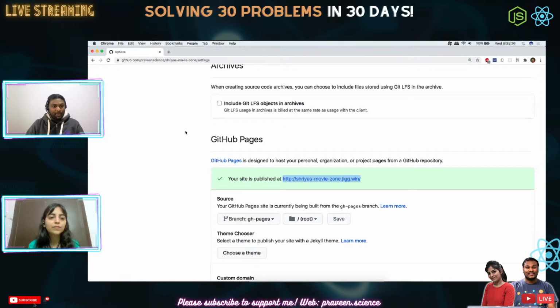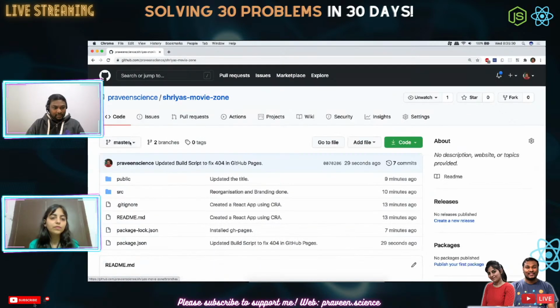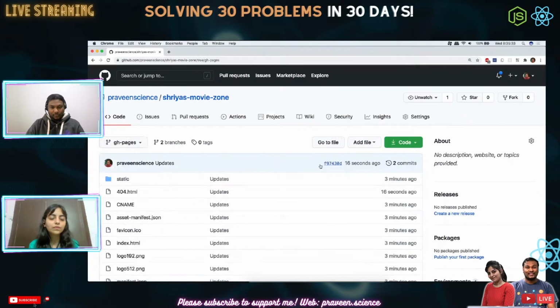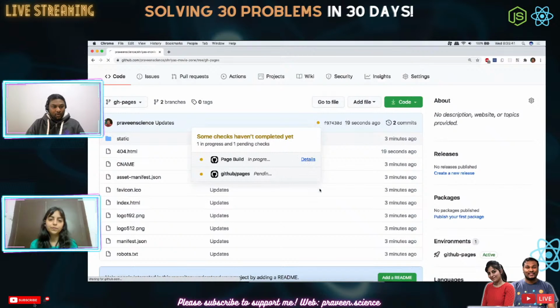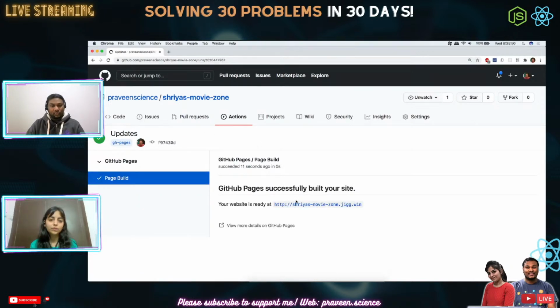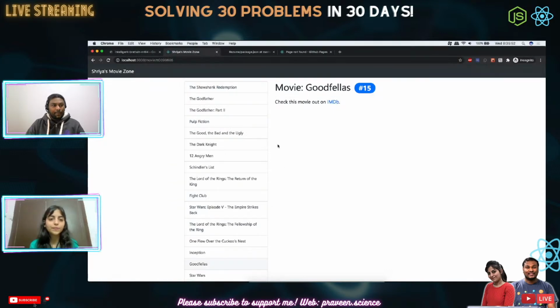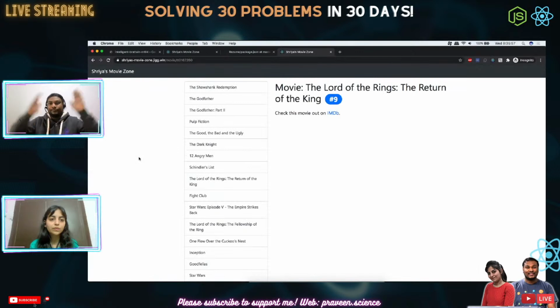Going back to our code, we can see in the gh-pages branch it would be showing a small green light. Here are the environments. I click on this one. It says in progress. It actually started 11 seconds ago. It's going on, and if we click on refresh, it is successfully built. Now, the page that showed us 404, if we refresh this page, boom, fixed it.